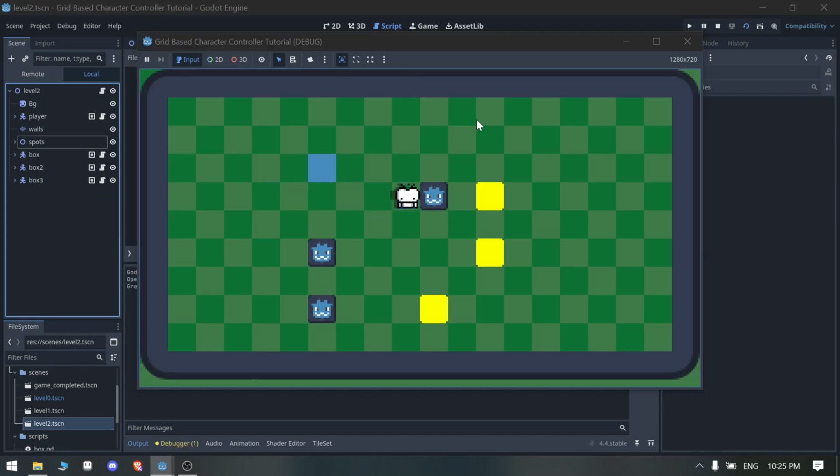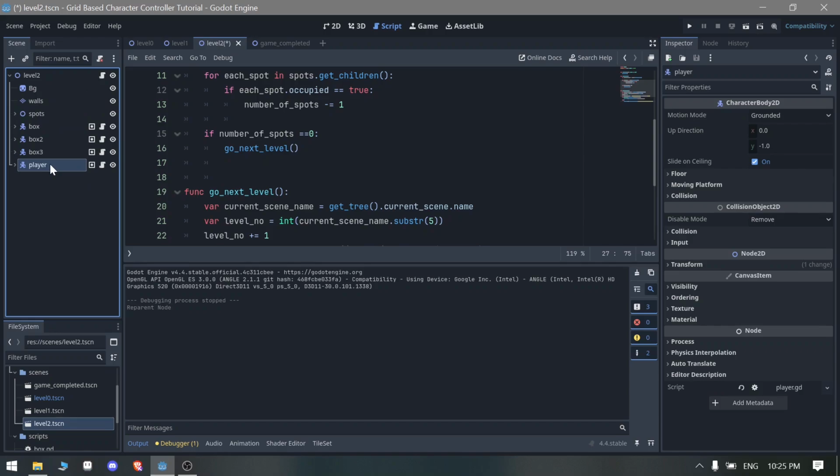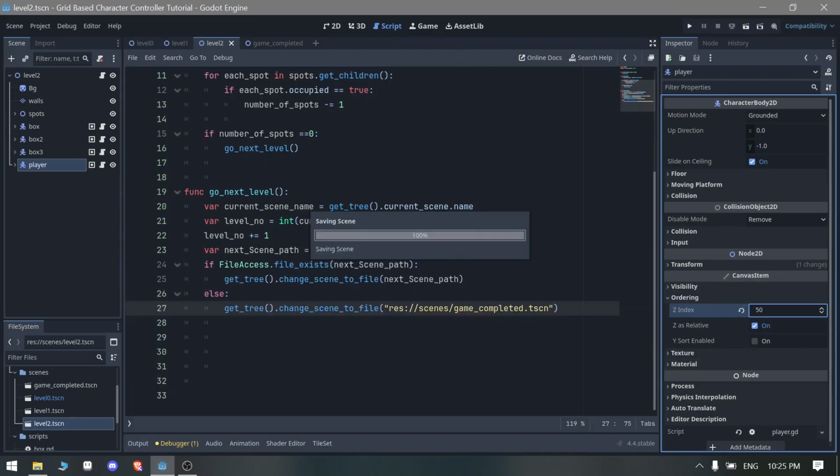So now you can see I can just fix these spots. And also you can see guys, there is some issue with the player as well. You can see the player is in the spots here. So how can we solve that? Make sure the player is right at the end of the node tree, or you can also go and make it something like 50 here. So the player will always be at the end of the order. So that's how you guys can complete this game.